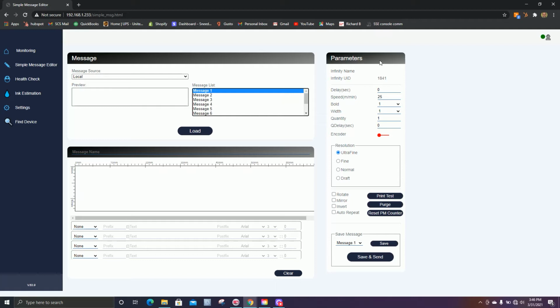The parameters menu is going to allow you to adjust where your print lies on the package, and how fast your printer is printing, and so on and so forth. So here you'll see delay. Delay is the time from when the photo eye sees the product to the time the printer prints. So if you need to move your print one direction or the other, you can add or subtract delay.